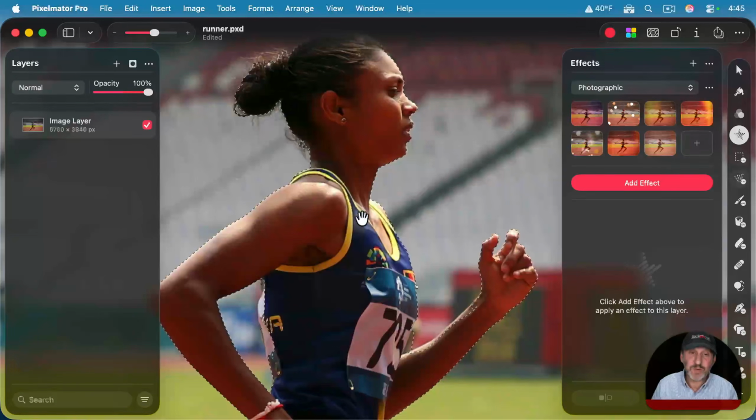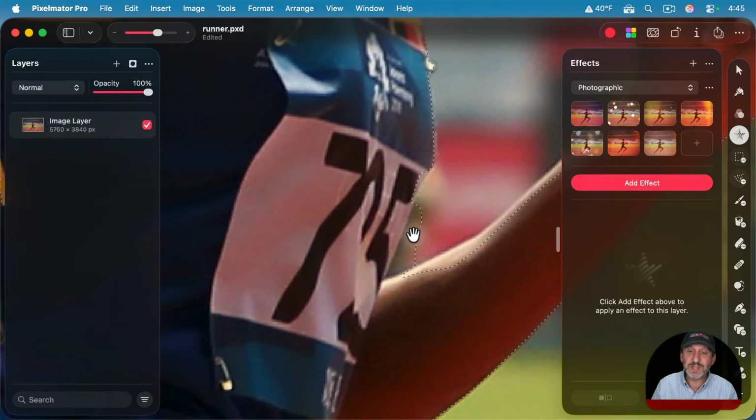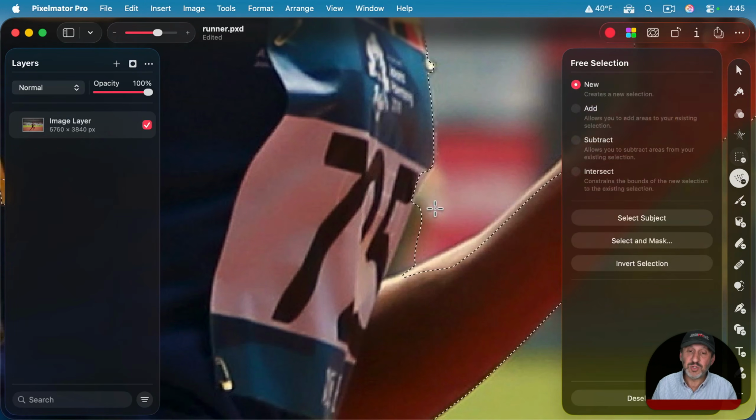Now, it's not going to be perfect. In this case, there are going to be plenty of places where it kind of gets it wrong. So you can see this area here. I'm going to use some of the selection tools, like for instance the free selection to be able to add. I'm going to hold the Shift key down and add this section here. I'm going to hold the Option key down and deselect a section here.